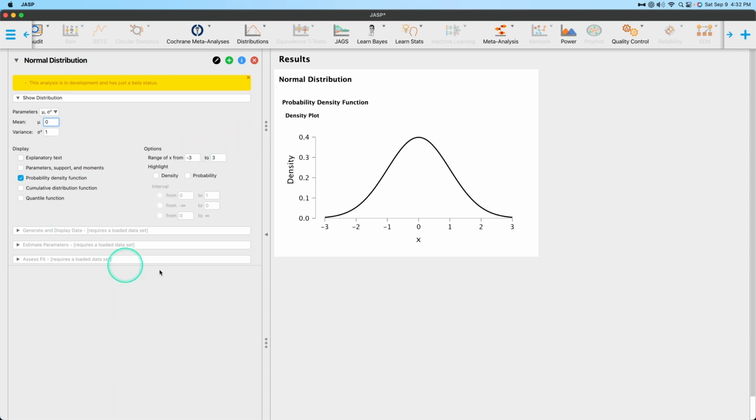Okay, so how you use these functions is you go through the process here. You got to put in your distribution. You got to put in all of the stuff that you want. When I put in a distribution here, I might be able to have the ability to generate and display data, which requires a loaded data set. So you'll have to go through the process that a previous video had where you make a new data set. Estimate parameters requires a loaded data set, and assess fit requires a loaded data set. Oh. So each module is going to have you look through the main functions here.